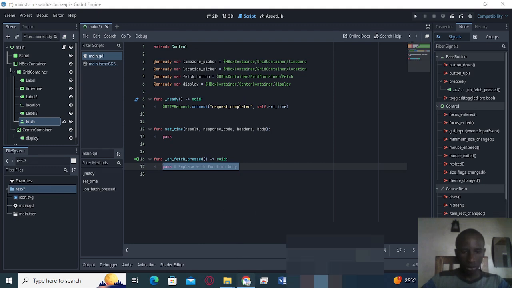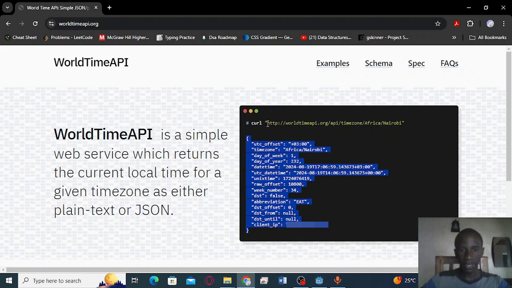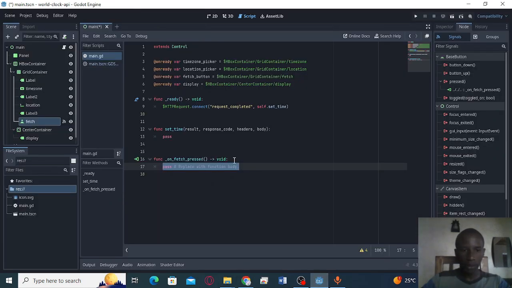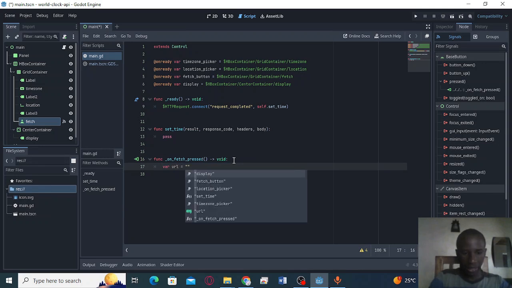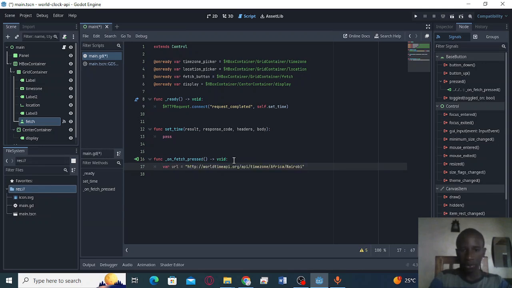So what I'll do first is go to my API. For any API you will use, they have detailed documentation of how you're supposed to use the API and which URL you're supposed to send the data to. So I'll just come here to wildtimeapi.org, and I will put in the URL that they have given me at the very top of the page, and then I will create a variable and call it URL, and then I will put in the URL.